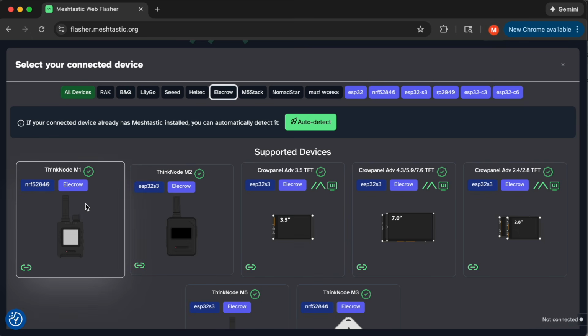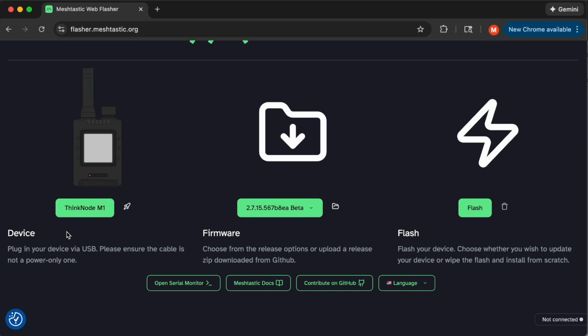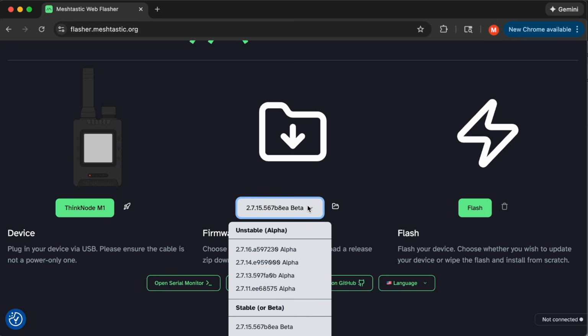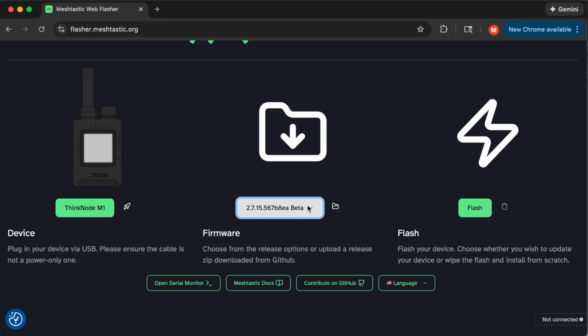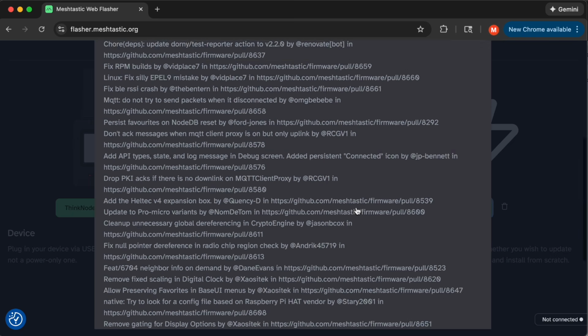Although it wouldn't be a bad idea to update the firmware on your node every now and then to stay up to date with the latest and greatest. Meshtastic.org has all the info that you need to get started. I'll drop some helpful links in the video description as well.